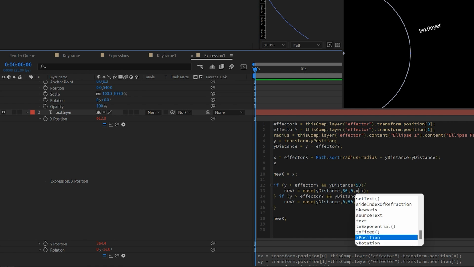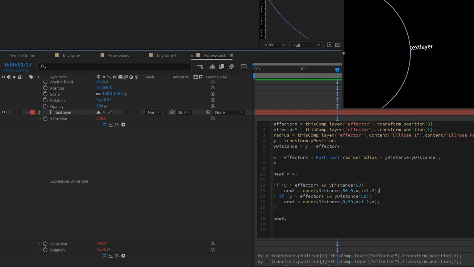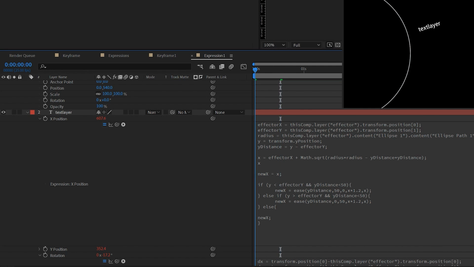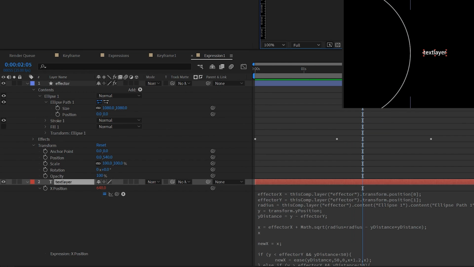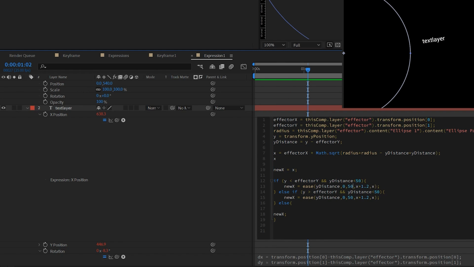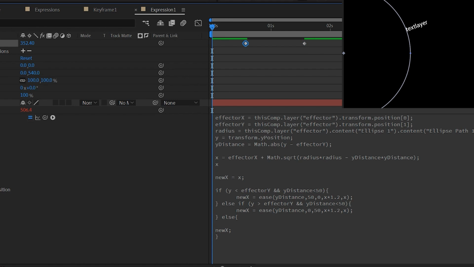However, my first attempt of this expression didn't work. But then I realized I'd made a mistake. The y distance has to be a positive value, otherwise it will always be smaller than 50 if it's a negative number. That means x will always start being pushed to the right. Luckily in After Effects I could use Math.abs to keep this value always positive. And after that it's all working fine.